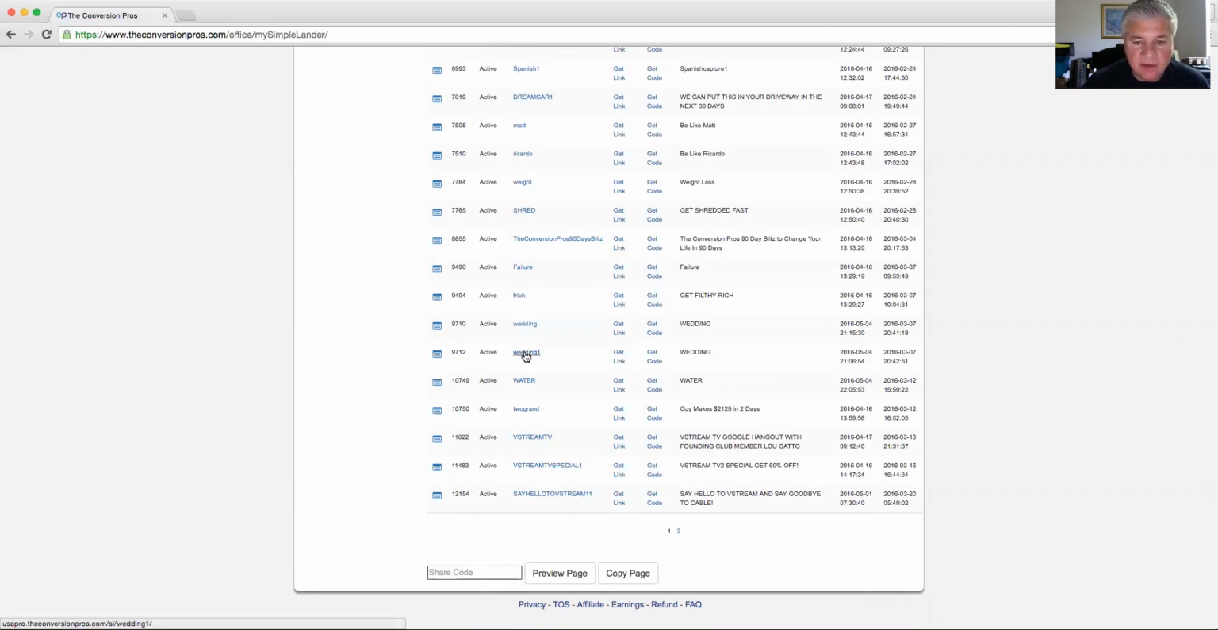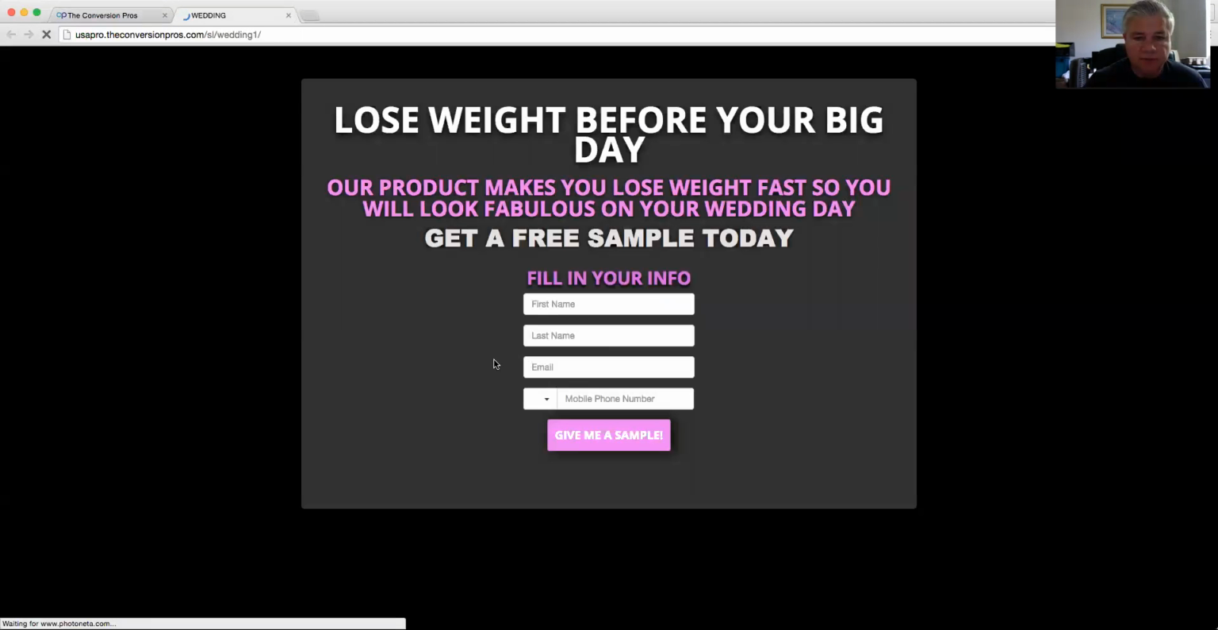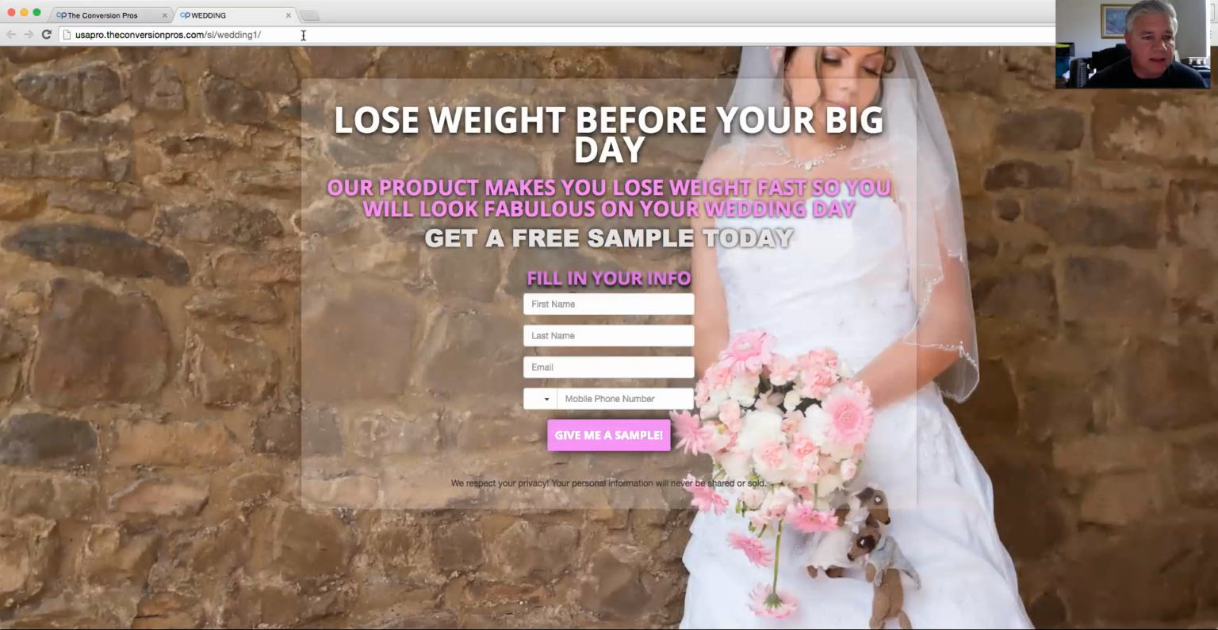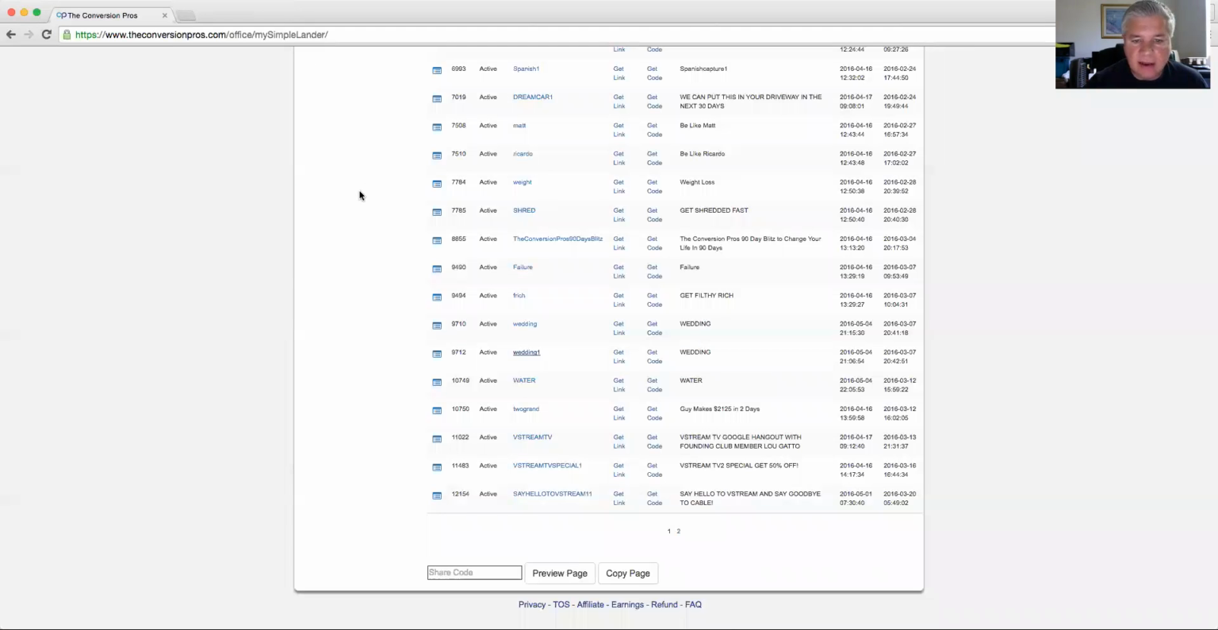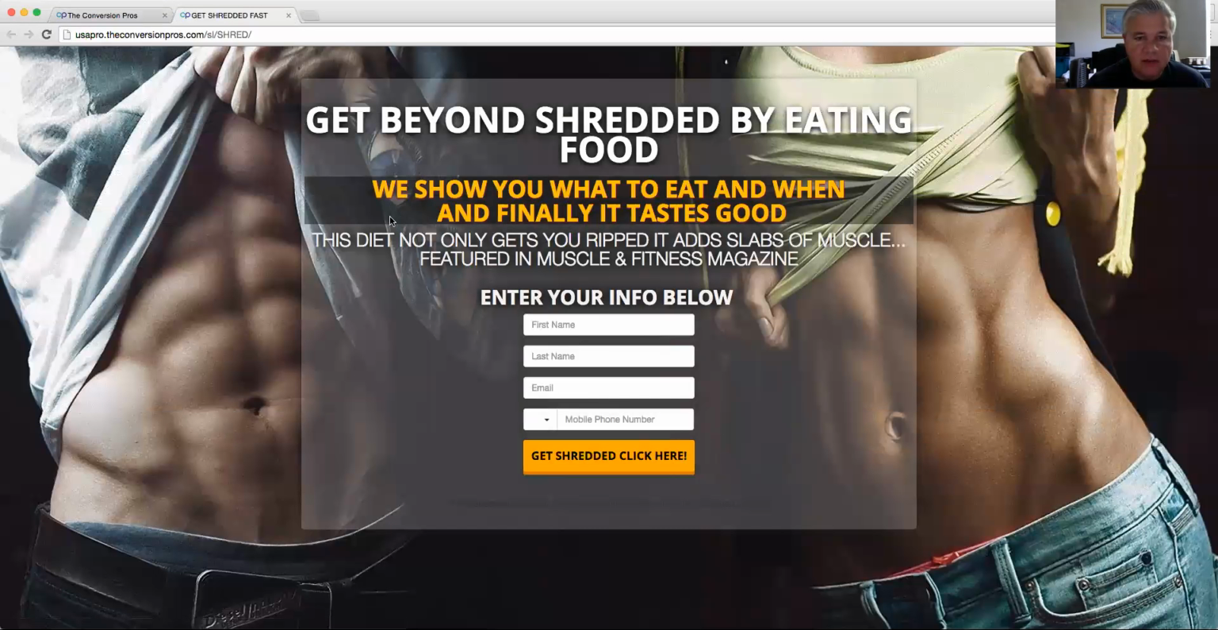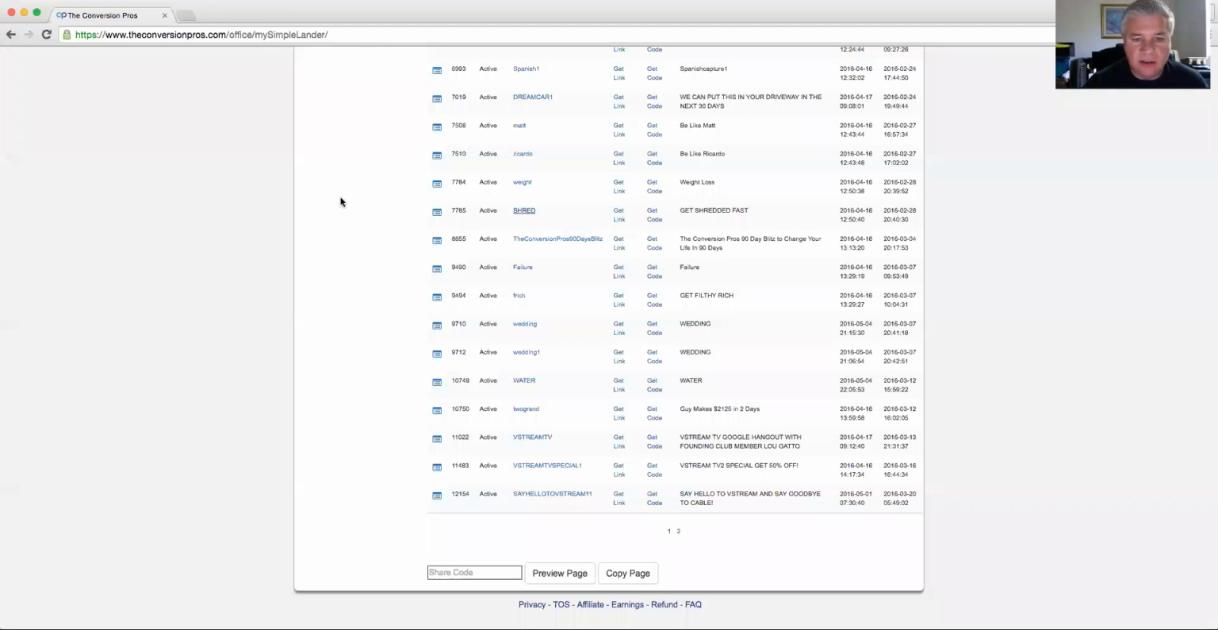He has some hot stuff. Some of the stuff he did right here, lose weight before your big day of wedding. That's an awesome page. I take everything that he puts out and use it because he knows how to do ad copy. Most people, you'd be paying thousands of dollars to do ad copy. That's very, very expensive to get somebody to do that for you. But he does this free. It doesn't cost you anything.